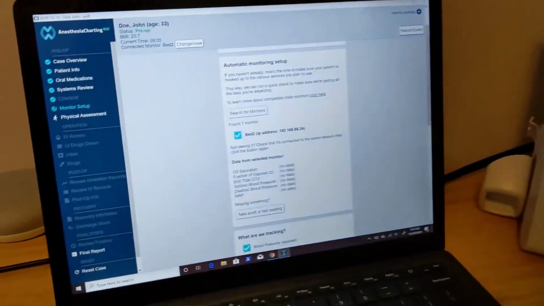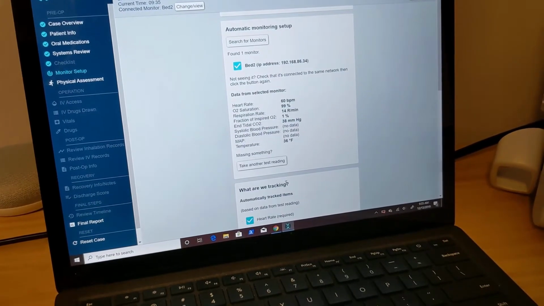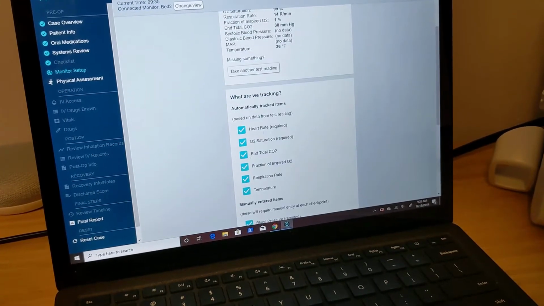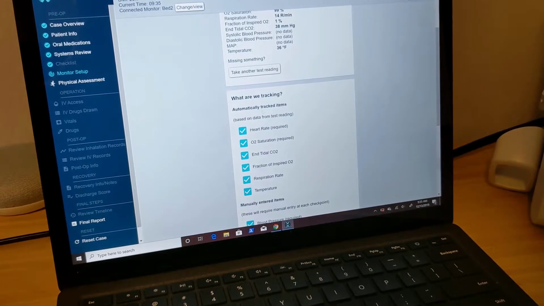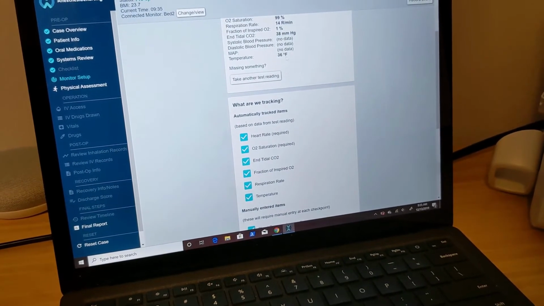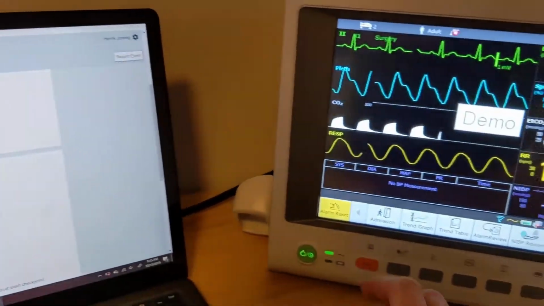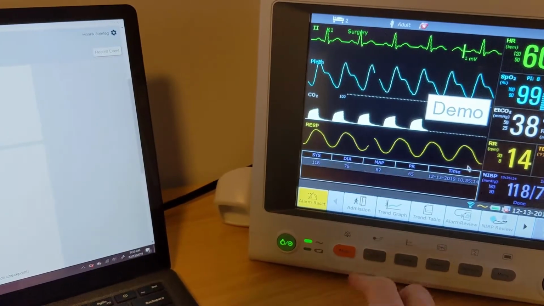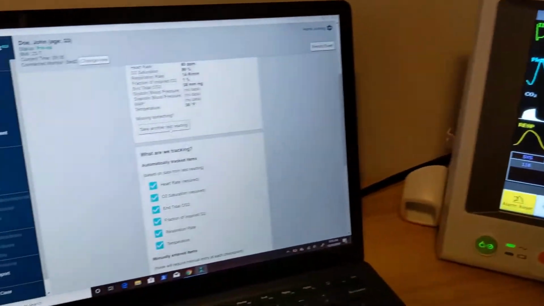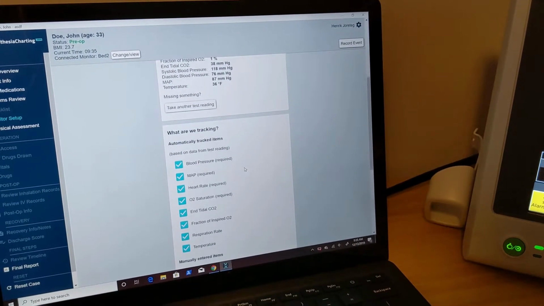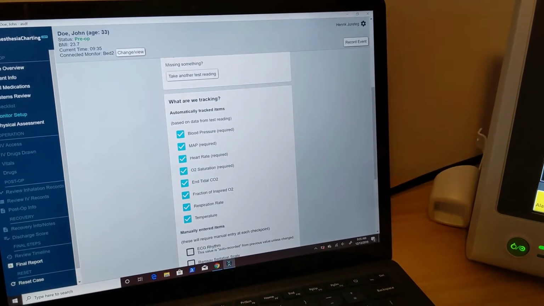Now when I take another test reading, we should see it come in and select the items here. It marks these as automatically tracked based on what you have here. But we're not getting systolic diastolic, because this is still blank. So I'm going to simulate a blood pressure cuff and take another reading. Okay, now it's automatically selected all of this stuff.